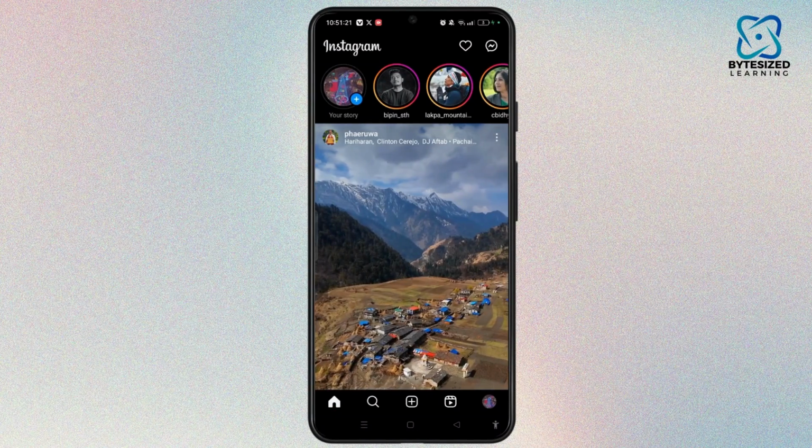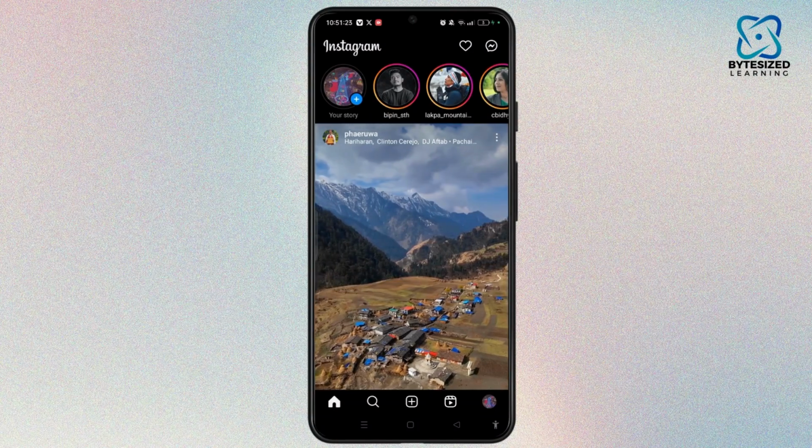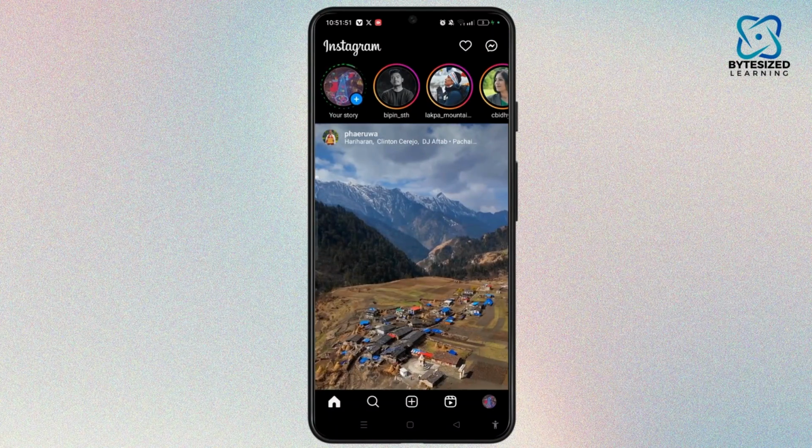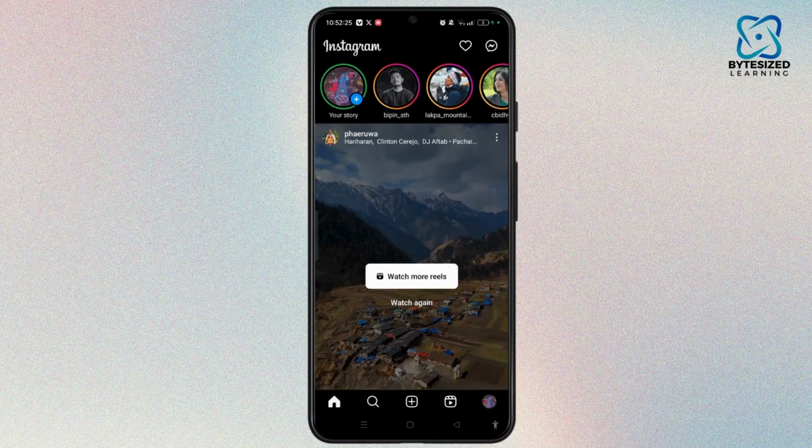For that, tap on your story at the top left corner. Once you have added any photo or video, you just have to tap on close friends at the bottom right corner. As we all know that we have set to close friends and that close friend ID is hidden. So now our Instagram story won't be seen by anyone. So that's how we can easily hide our Instagram story from everyone at once.